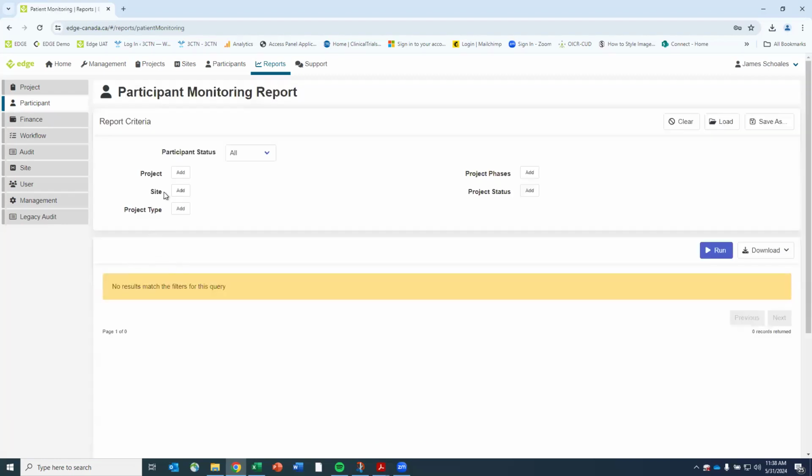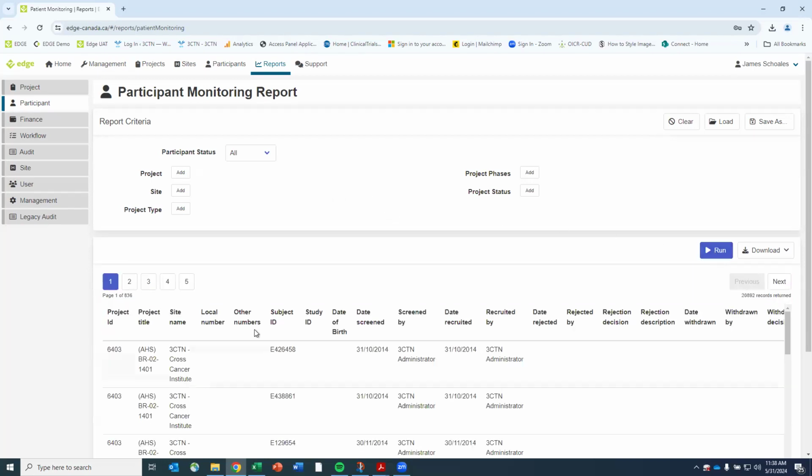The monitoring report, again, is an overall report. If I run this report, it'll just give a breakdown of the projects with the dates of patients recruited.